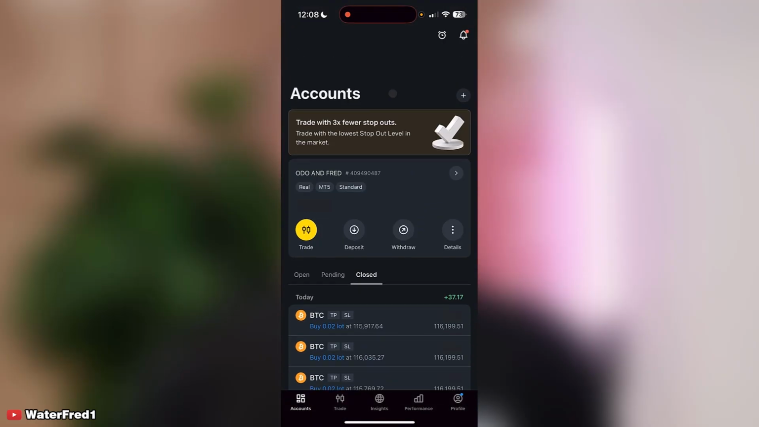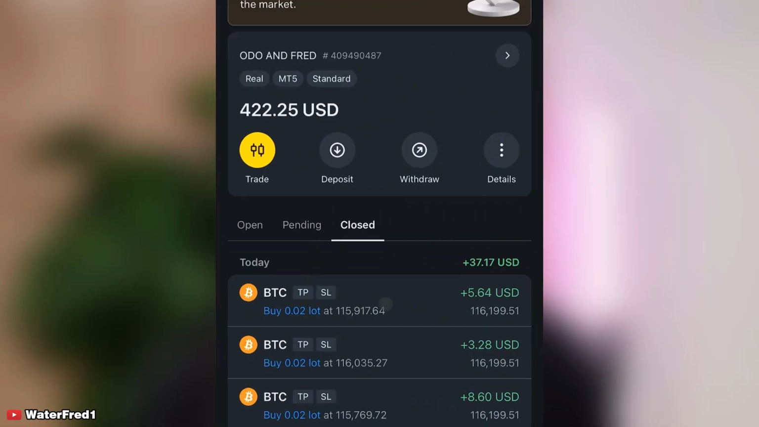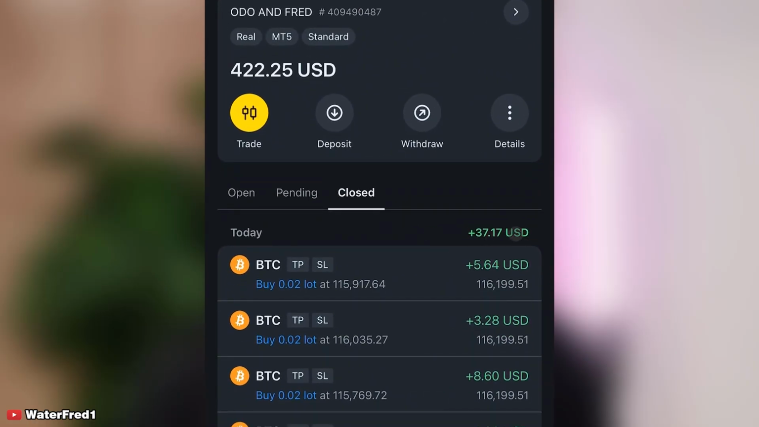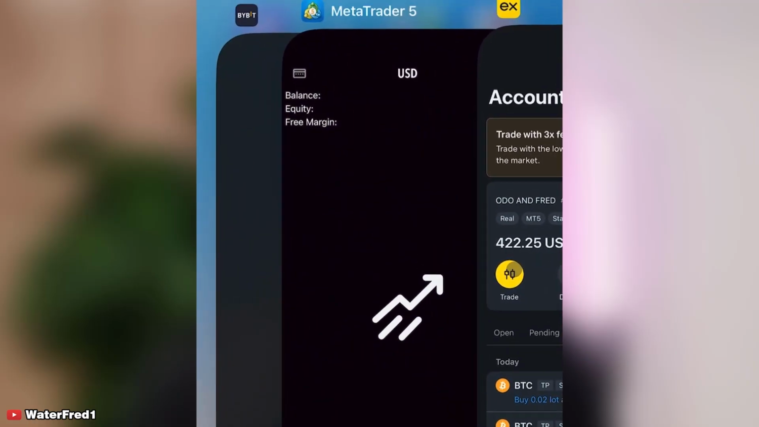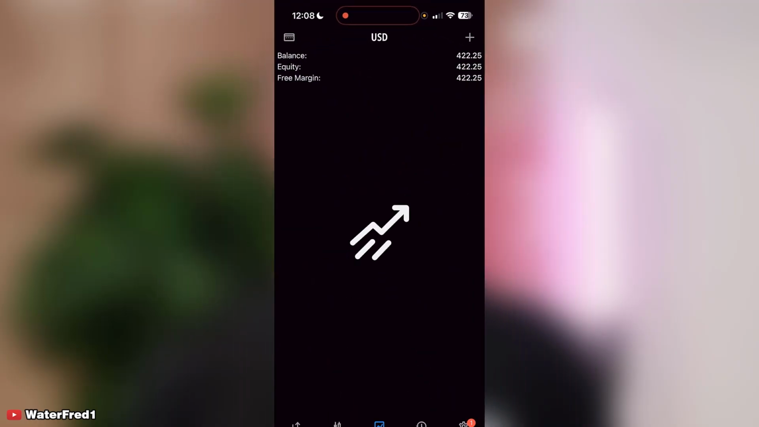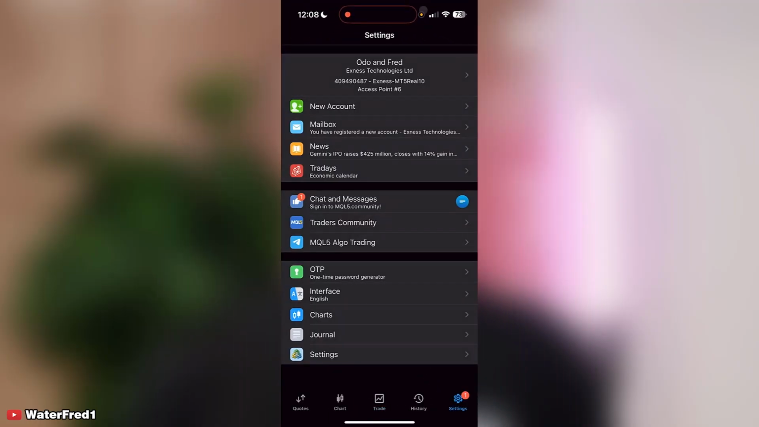Okay, you can see I'm refreshing right now and these are the trades that I've made and the profit I made today. Okay, this is an account that I started with $200, and if I go to my history, in fact, let me go to settings so you see this is a real account. This is not demo, this is a real account.